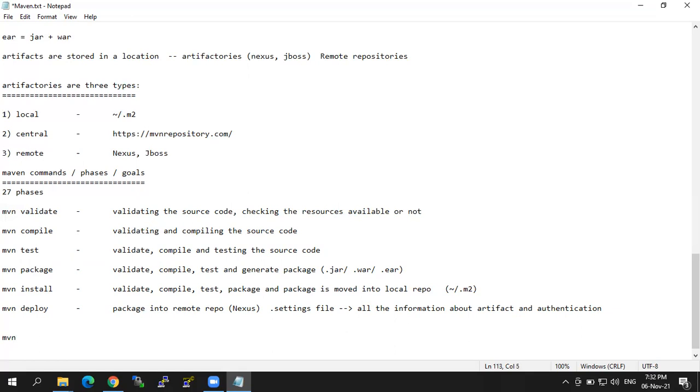So mvn clean. What does this command do? The name itself indicates clean. So it is cleaning, or deleting, the artifacts that were generated. Here, with the help of mvn package, you generate the packages, a jar file, war file, or ear file. With the help of mvn clean, it deletes the artifacts which were generated.